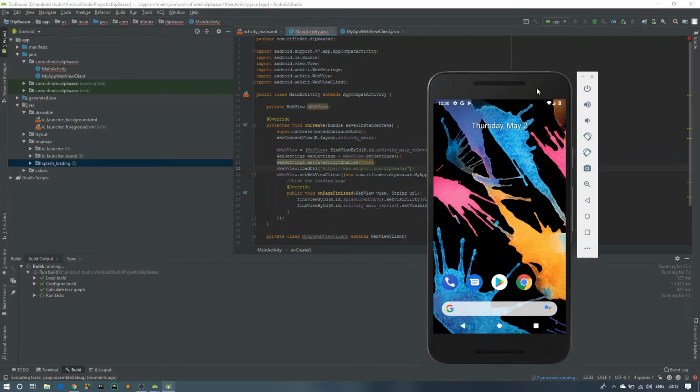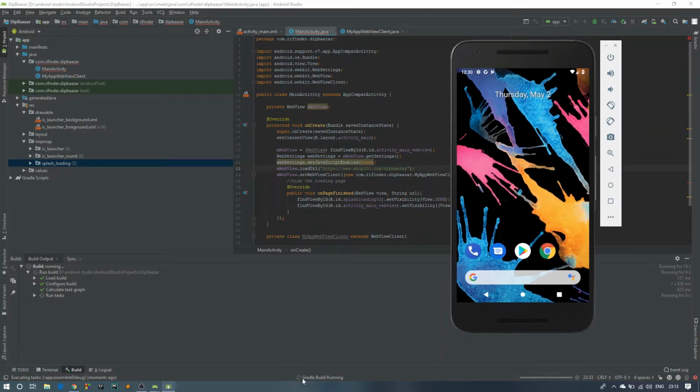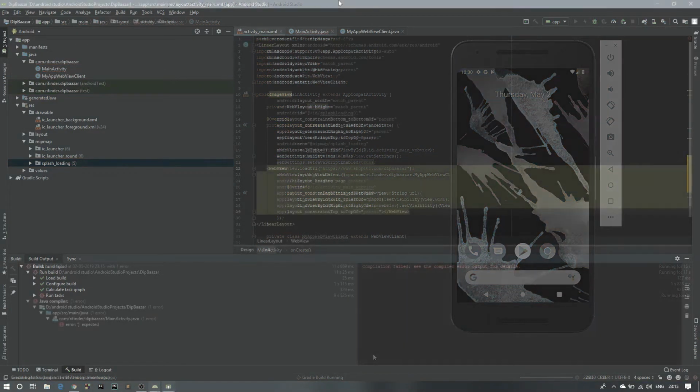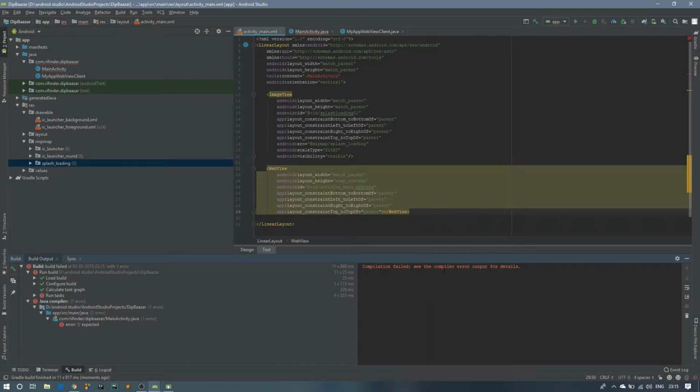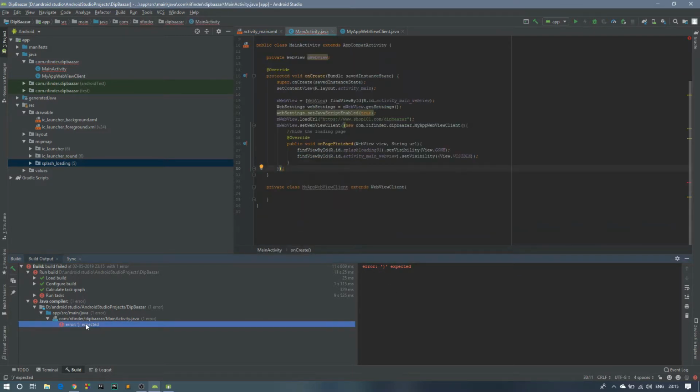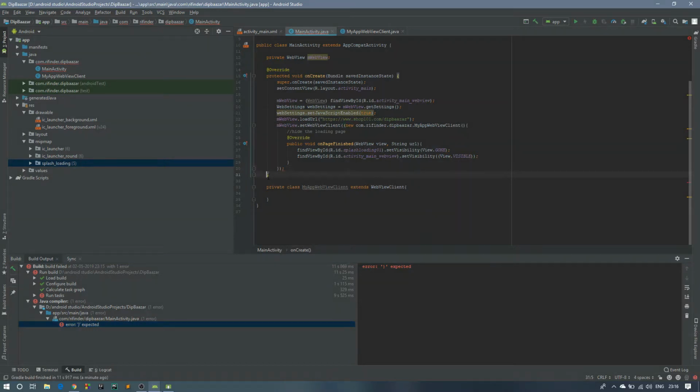So the virtual device is opened successfully. Now Gradle is running. So now it is showing an error: see the compiler error output for details. So it is expecting a bracket. Where it is expecting, I don't know. Okay, over here it is expecting a bracket. So let's check. Yeah, we actually added an extra bracket over here. That's why it's showing an error.